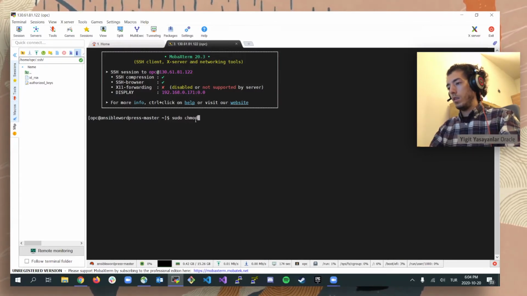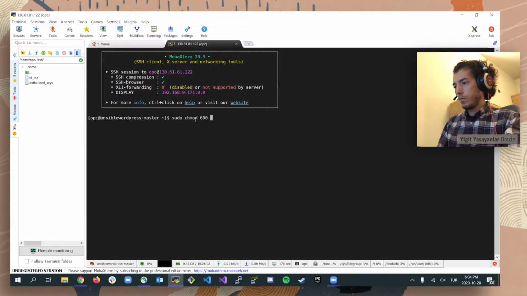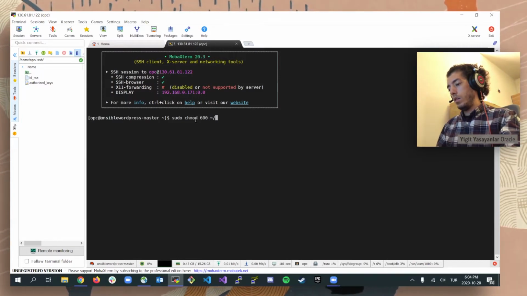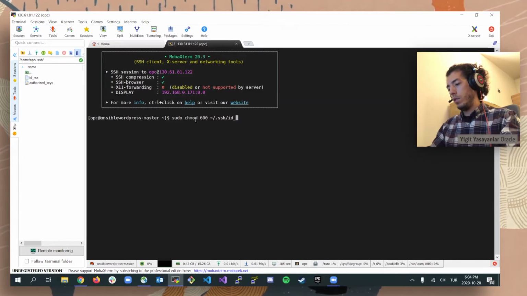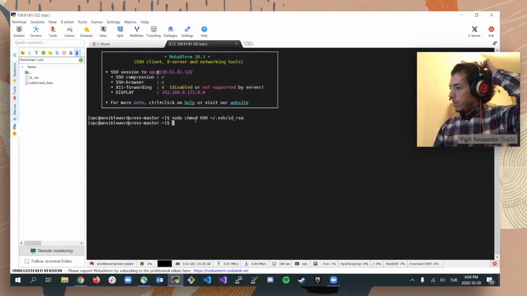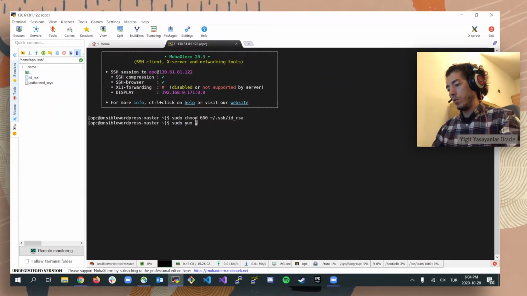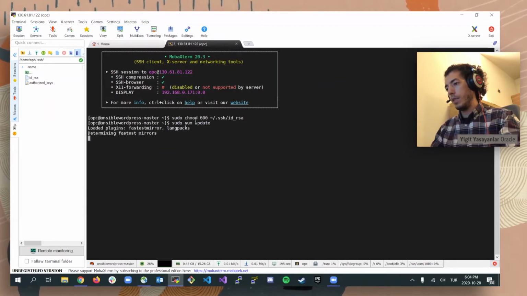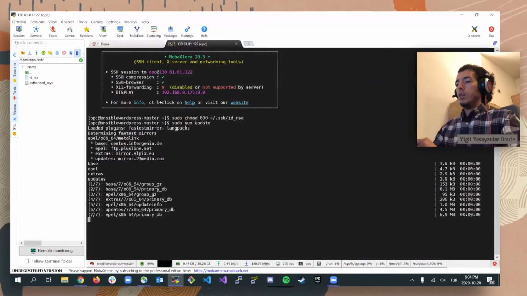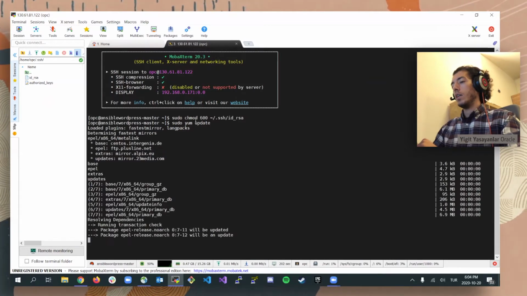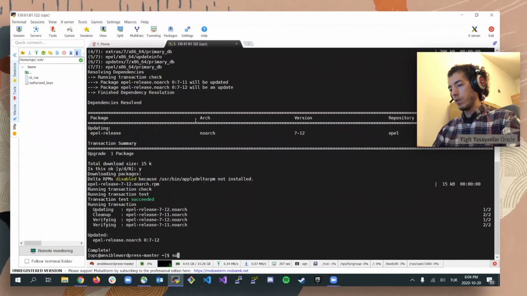So I will just set it to 600, and it will be under .ssh, and it will be id_rsa. So yeah, okay, this seems fine. And then sudo, let's update what we have here, the packages and everything. And after this one, I will install Ansible on my master node, which I'm working on right now.